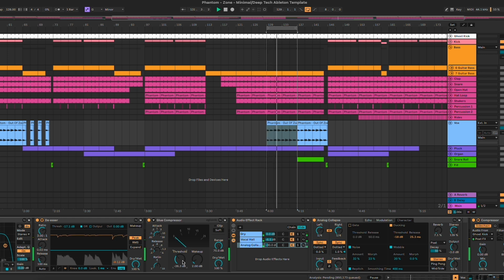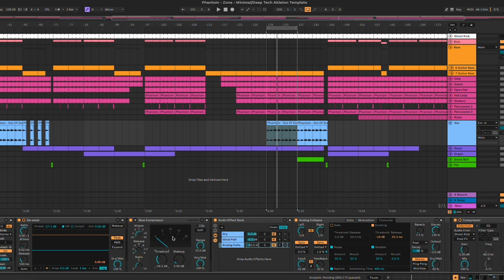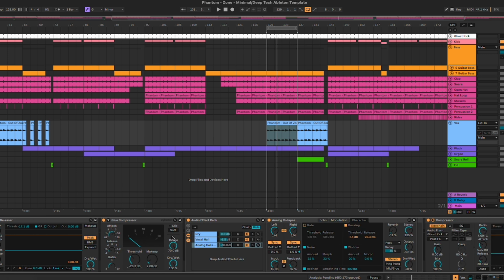Here the settings are pretty standard for vocal, so we have medium to slow attack and fast release. We're not compressing that much, around 4 to 5 dBs, because the vocal doesn't have huge jumps in volume.